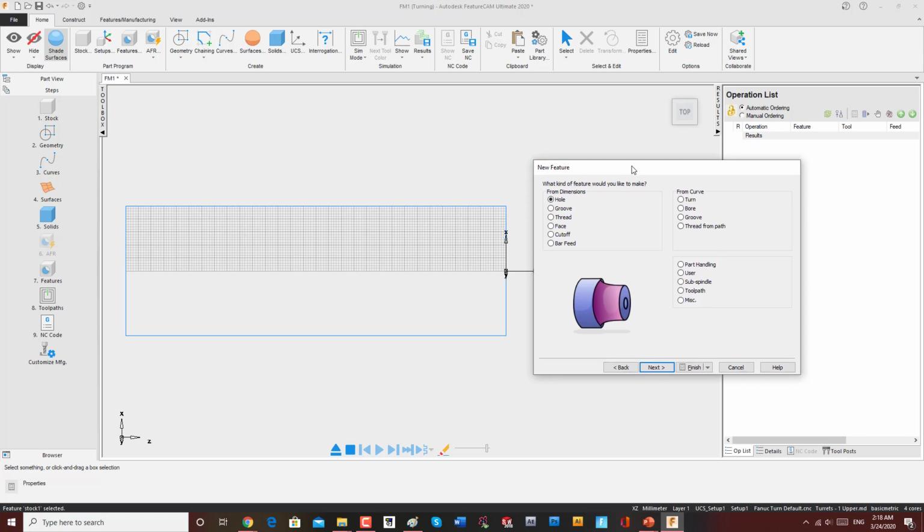When you go to next, you have 2 options: from dimension, from curve. What's the difference between them?